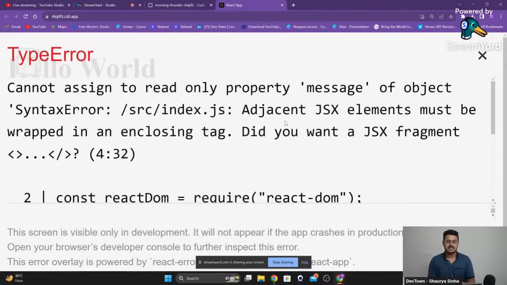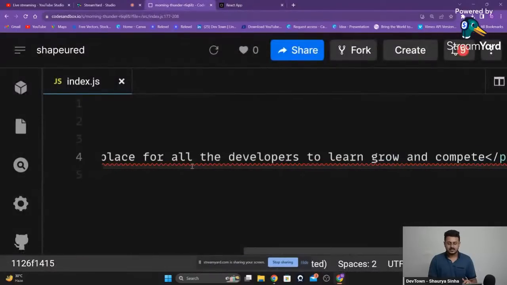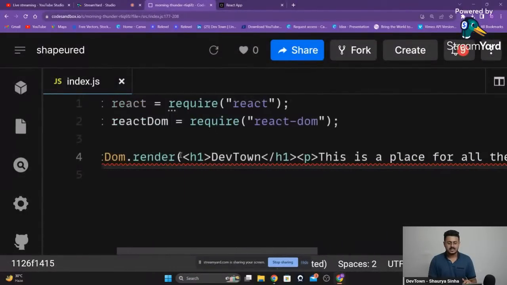Why is that the case, guys? The reason for that is what to render. Inside of what to render, you can only render one particular tag at a time. Here you are trying to render two tags. You can only render one particular tag at a time, guys. So you can either render the h1 tag or you can render the paragraph tag. You cannot render two tags together on your website.